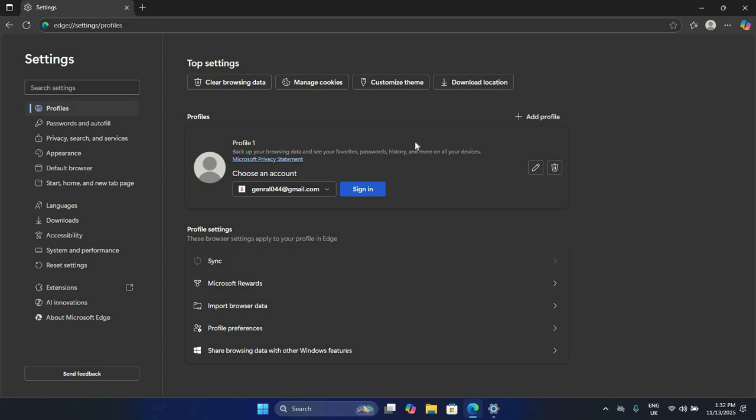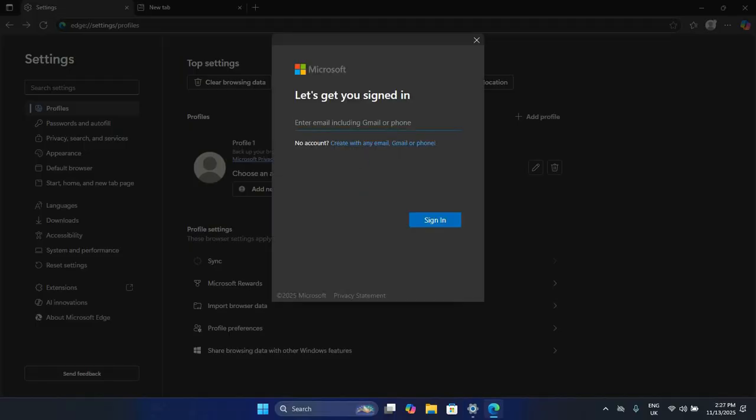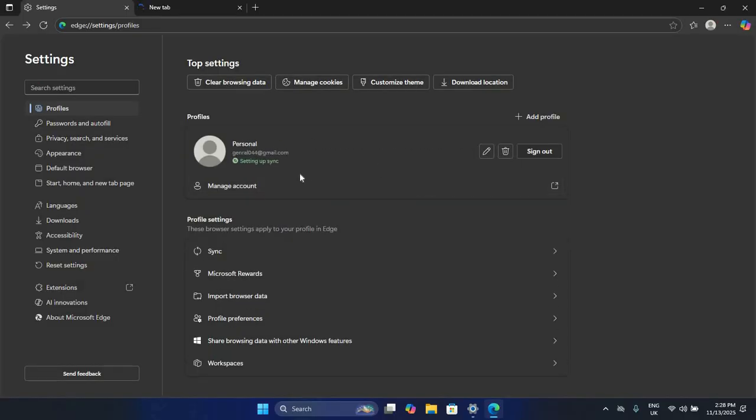Now for you to be able to log in with your Microsoft account, just as we've gone to the three dot and come to settings, now you click on profile here. Under the profile, you now have this here. So you just click on this, add a new account, and then you sign in. Right, so sign in and just enter your email. Right, so now click on sign in. So you can see we have been signed in.